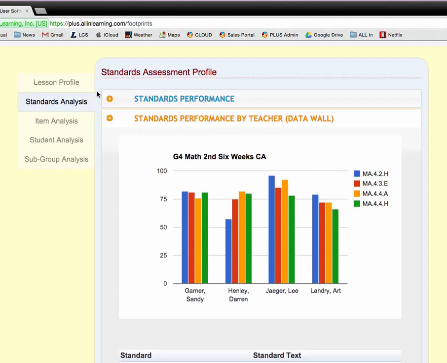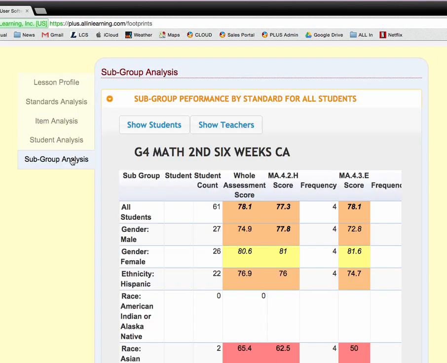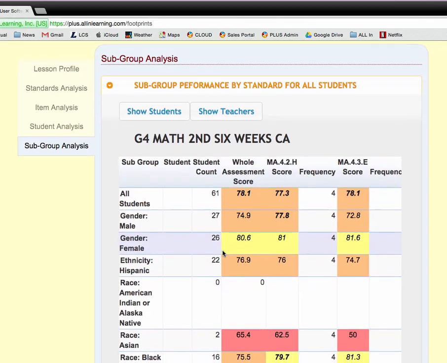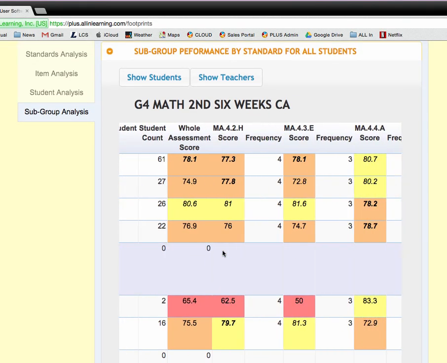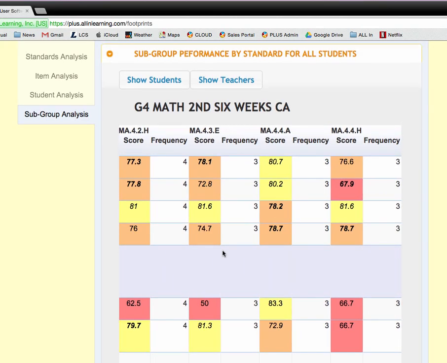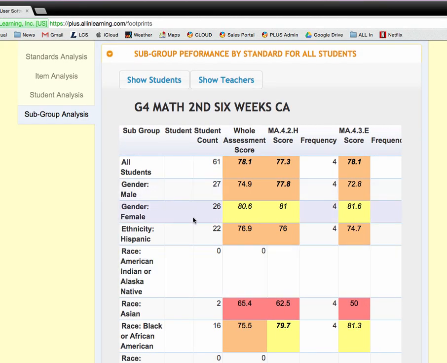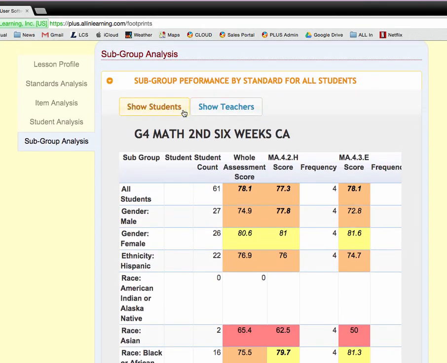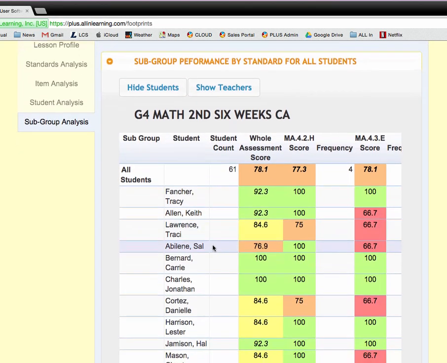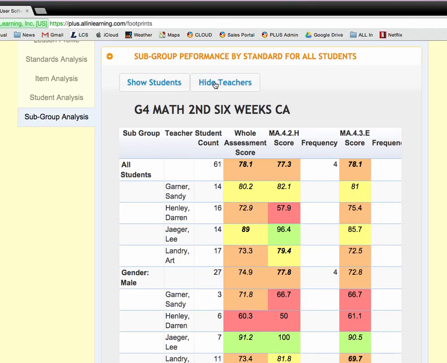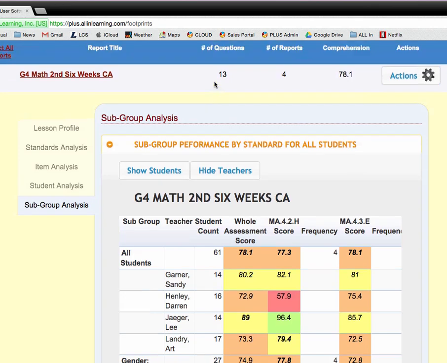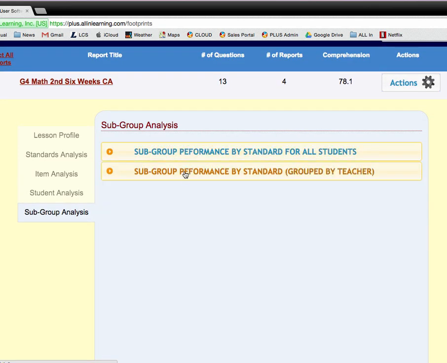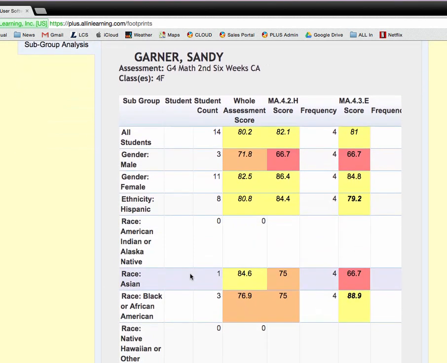Last thing we're going to look at, subgroup analysis. So this is going to give us across all of our students, we can see how we did. We have it broken down by standard as well, so we can see the males, the females. We have it broken down by the different subgroups as well. We can see that with the students that are in each of those categories. We can see the breakdown by teachers as well, and see how their students did across each of those categories as well. And we can see them grouped by teacher too.